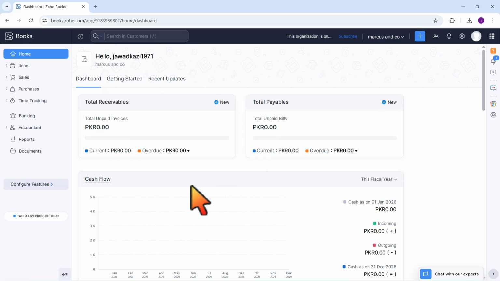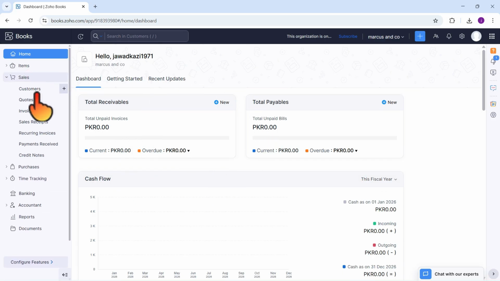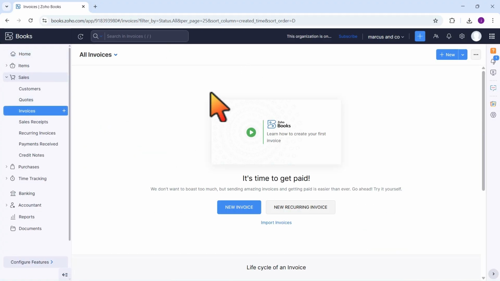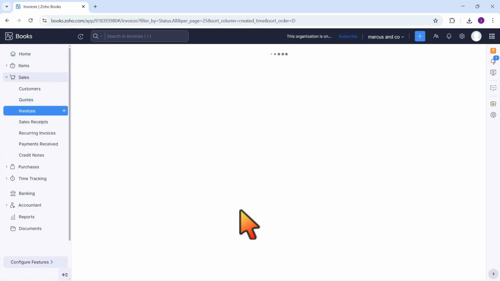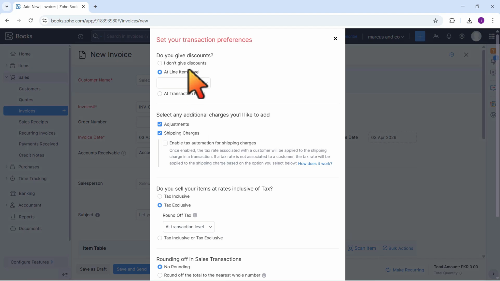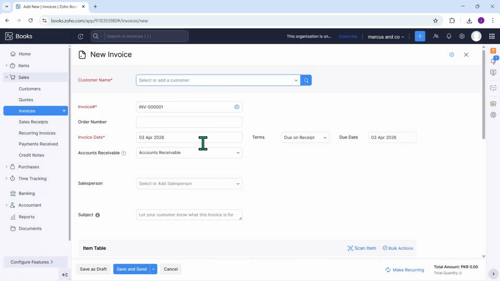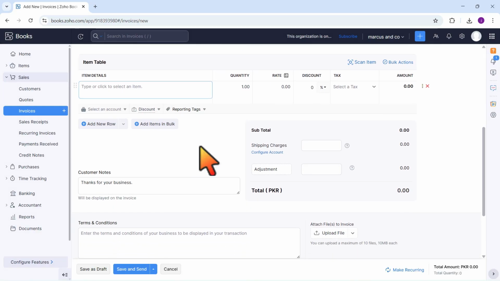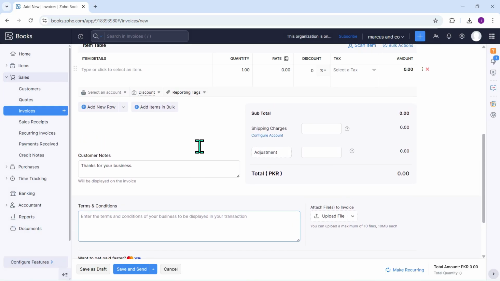Creating an invoice is very simple in Zoho Books. Go to the Sales tab, select Invoices, and click on New Invoice. Choose the client, add the products or services, set the price, taxes, and payment terms. Once done, you can send it directly to your client via email.